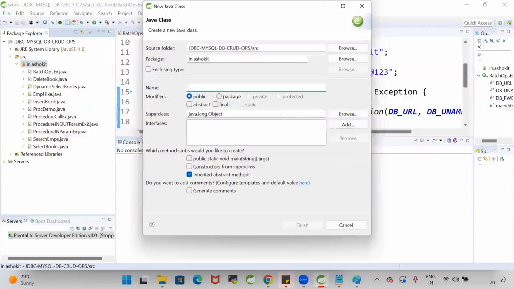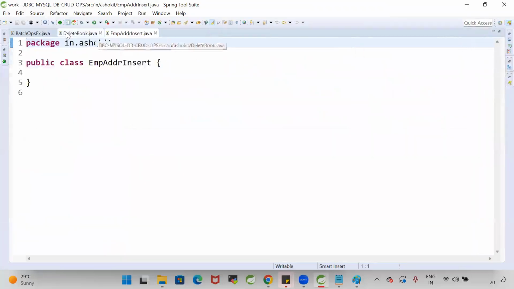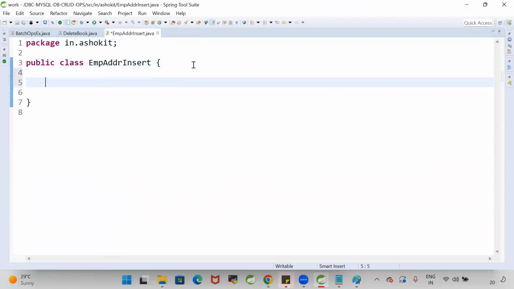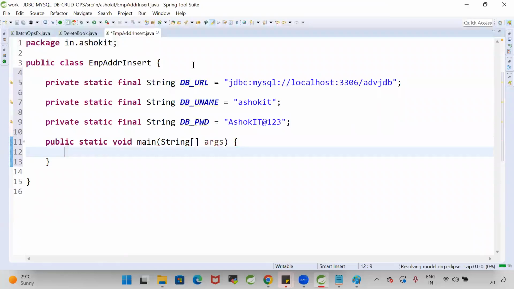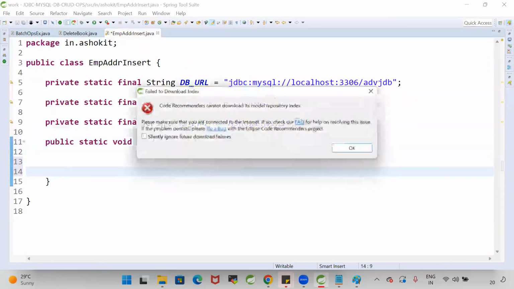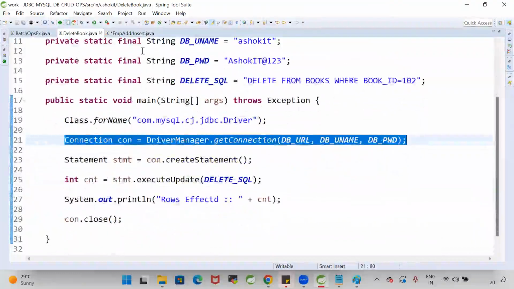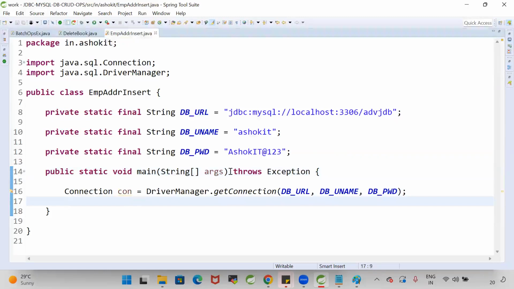New class, EmployeeAddressInsert. Okay, take these values. Then we are going for a main method. Next, we need to get the connection. DriverManager.getConnection. Yes, it is giving an exception, so throw that exception.